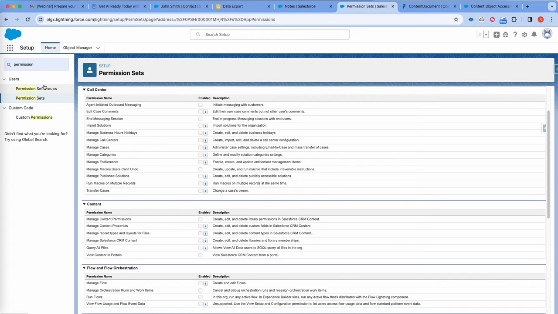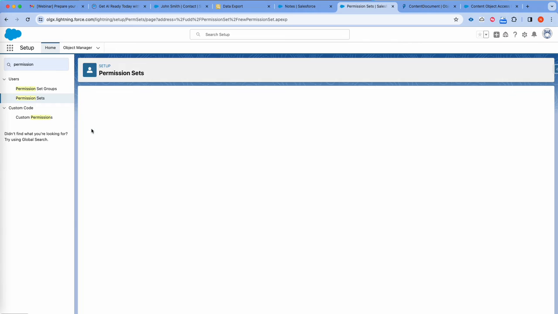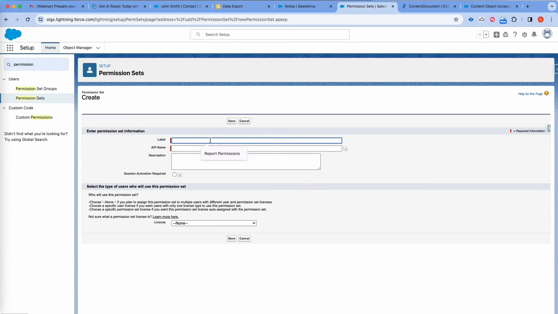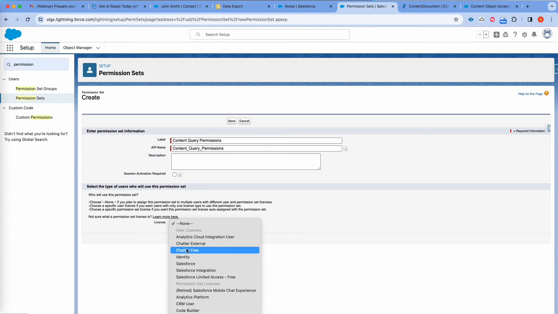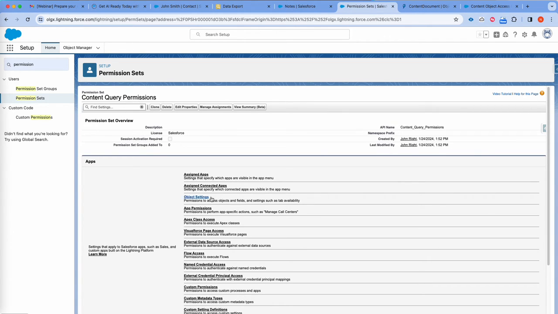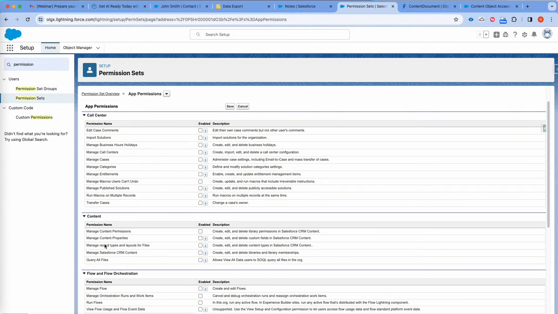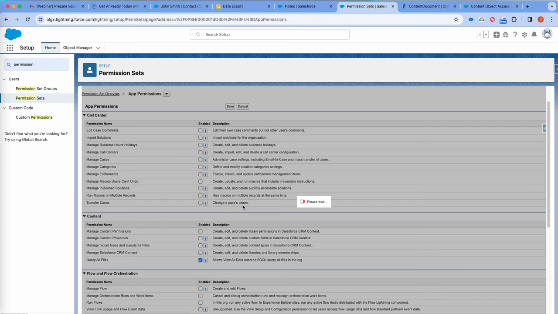So now let me go to the permission set, how we can create that. So for better understanding, let me create a new permission set. I will say content query permissions, and I'll use the Salesforce license, save it. And now in the permissions, I'll go to app permissions, and here in the content section, you see this query all files. So I'll select this permission, allow view all data using SOQL queries, all files in the org.